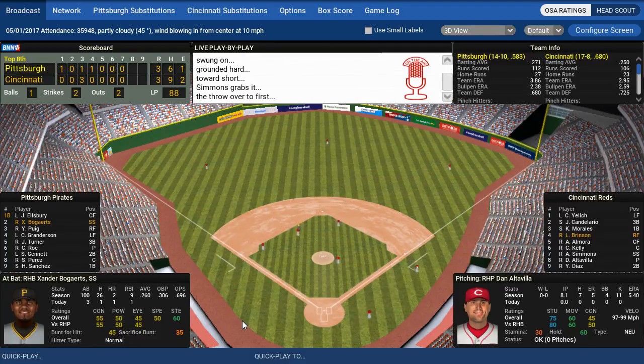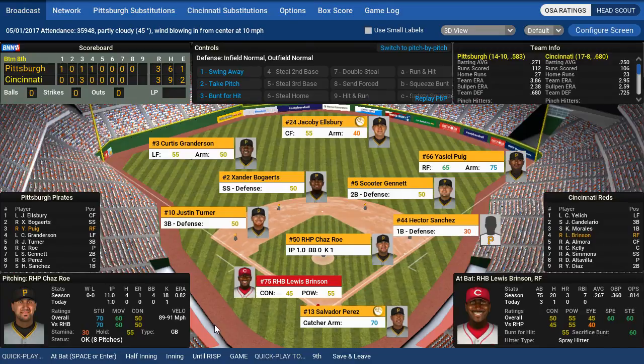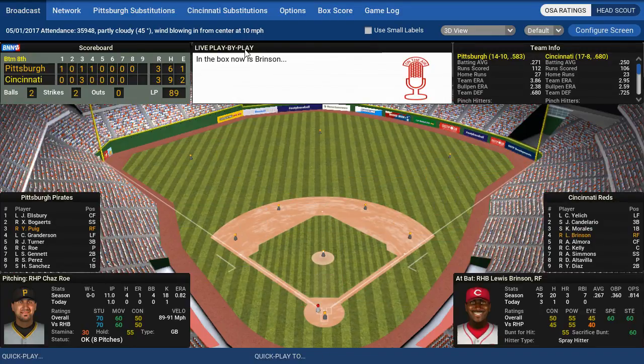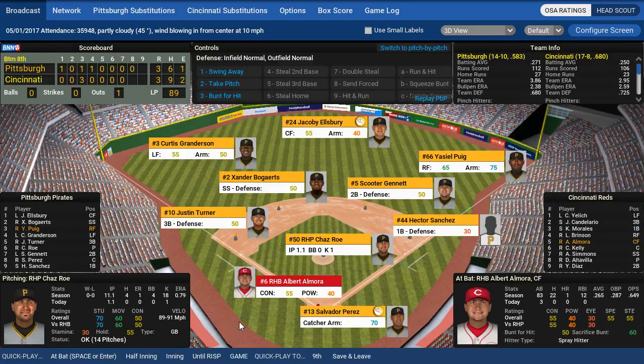He got the hair. Brinson with a weak pop-up. Let's see.